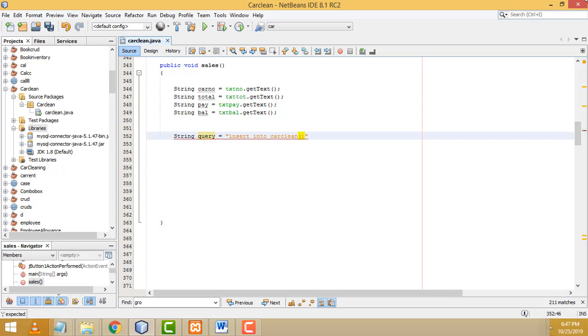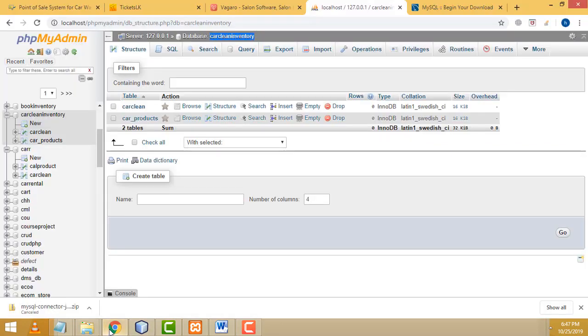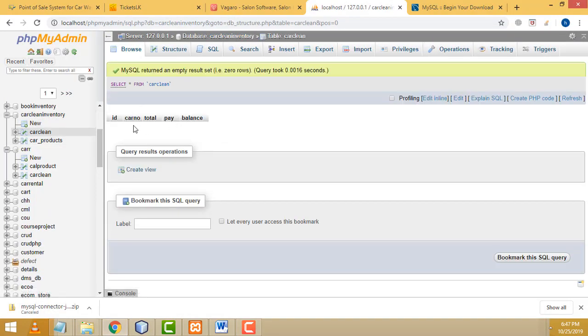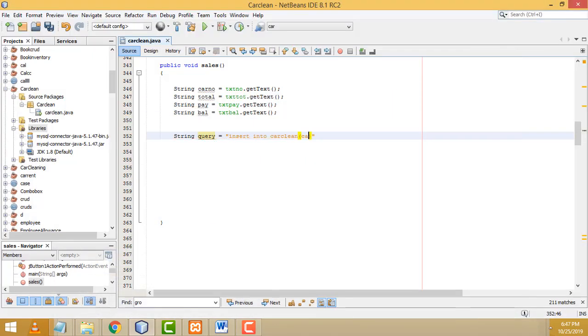You have to write the column names properly inside the bracket. Car clean table. What are the columns here? The first one is the auto increment ID, no need. Car number, total, pay, balance. Right. So you have to write car number, total, pay, balance. Right, that's it. That's the thing you have to write.